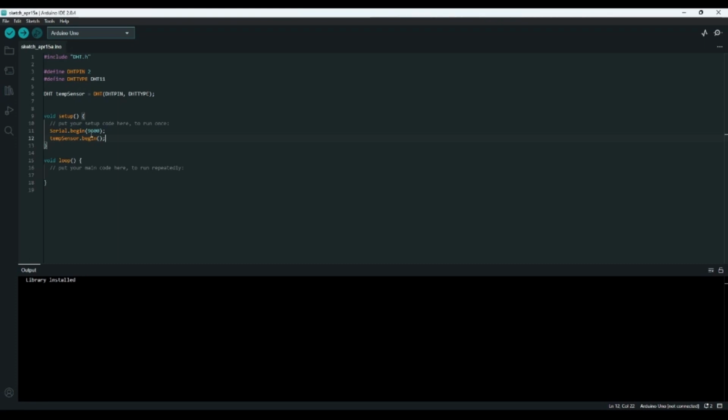In the loop function, we can read values from our temperature and humidity sensor and print them out using the serial monitor. First, let's create a float called humidity and set it to tempSensor.readHumidity. Next, let's create a float called Celsius and set this to tempSensor.readTemperature. By default, the readTemperature method gives us the temperature in Celsius. However, if we pass in a Boolean variable set to true, then it'll give us the value in Fahrenheit. So let's go ahead and create a variable called Fahrenheit and set it to tempSensor.readTemperature(true).